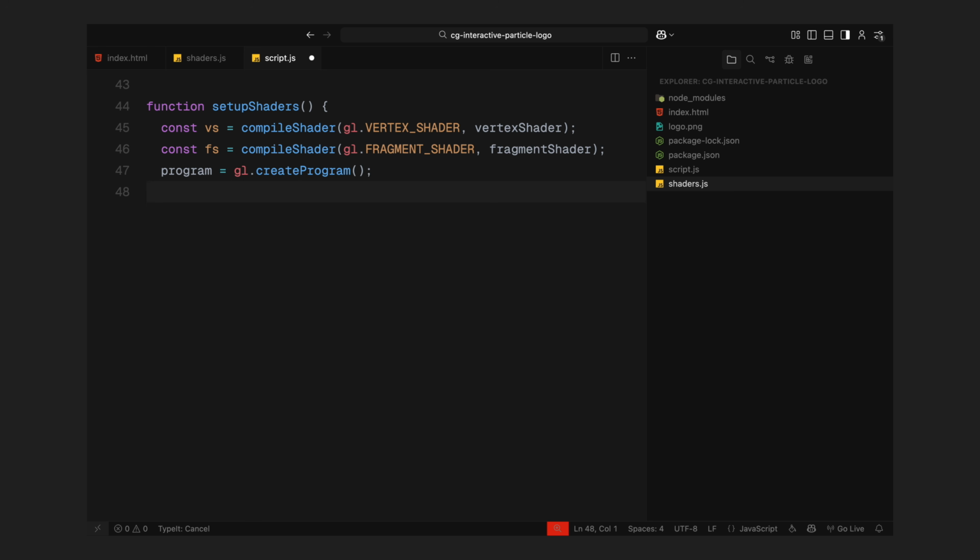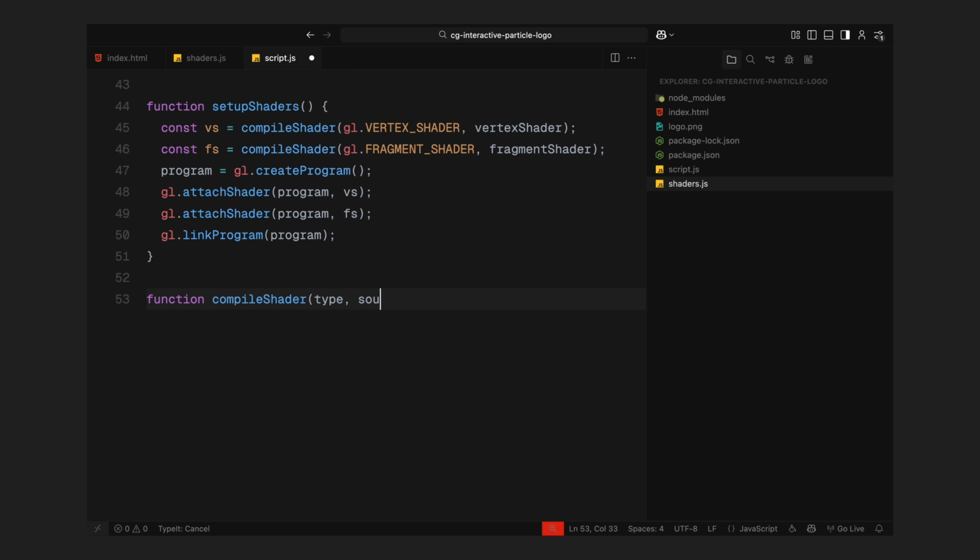I'm doing that with a helper function called compileShader, which takes the shader type and its source code, compiles it, and returns the result. Once both shaders are compiled, I create a WebGL program, attach both shaders to it, and link them together. This gives us a complete shader program that we'll use later during rendering. So at this point, we have a fully configured canvas, an optimized WebGL context, and a ready-to-go shader program.